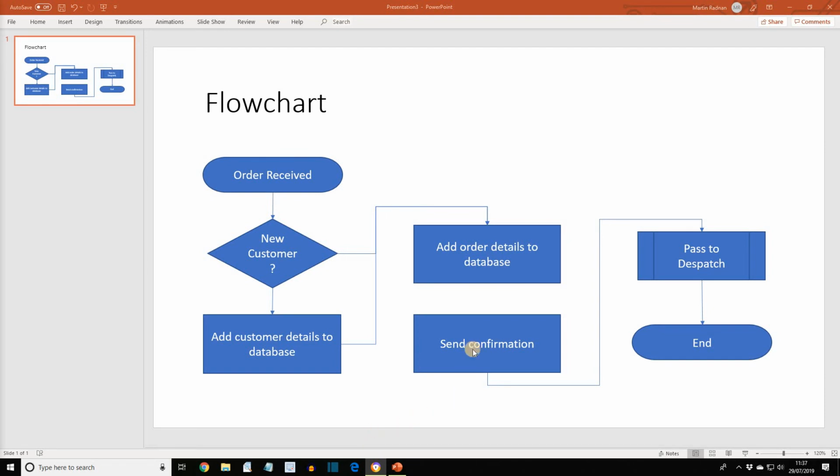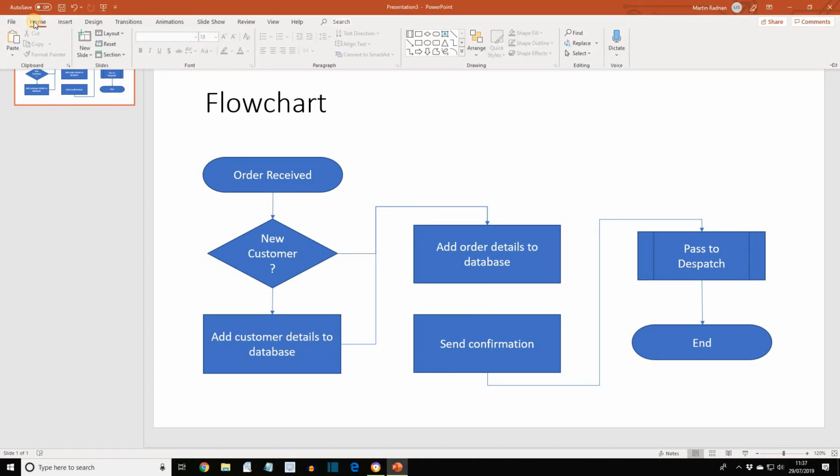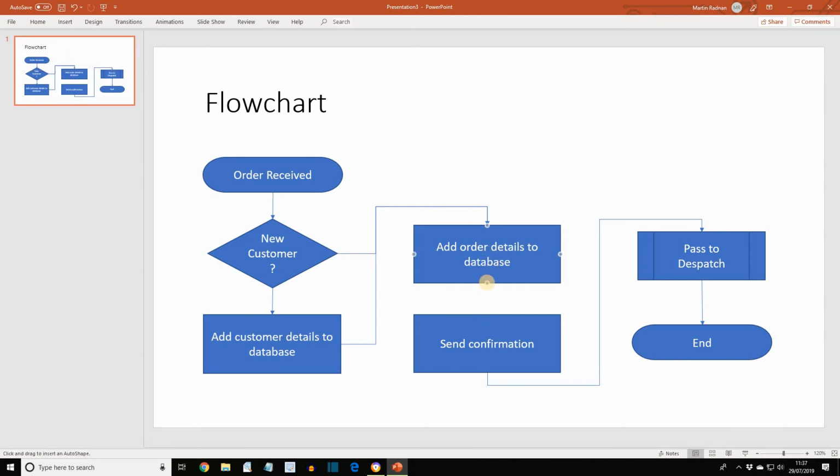Okay, the only connection we don't have is once we've added the order details to the database, in all cases we then want to send confirmation. So let's put in a connector here. This one's going to be a straight one. So Home, line arrow, mouse click, drag, and then release the mouse. Okay, we've now finished. So save the presentation and close it.